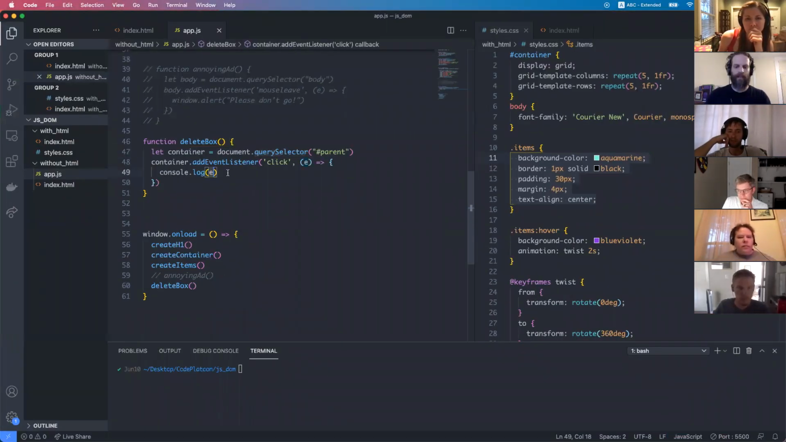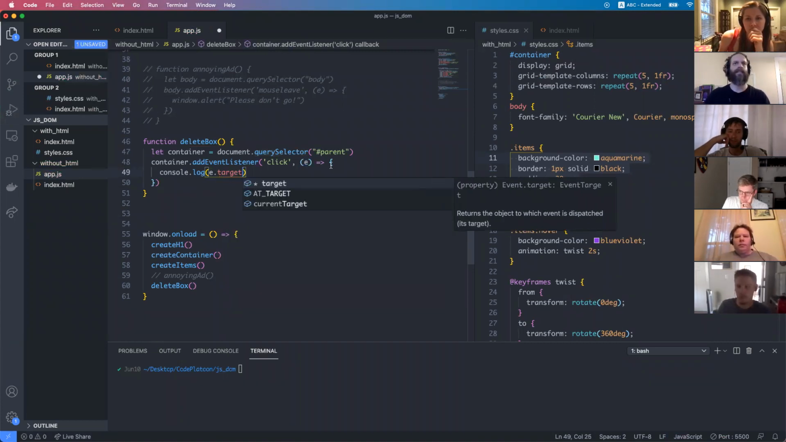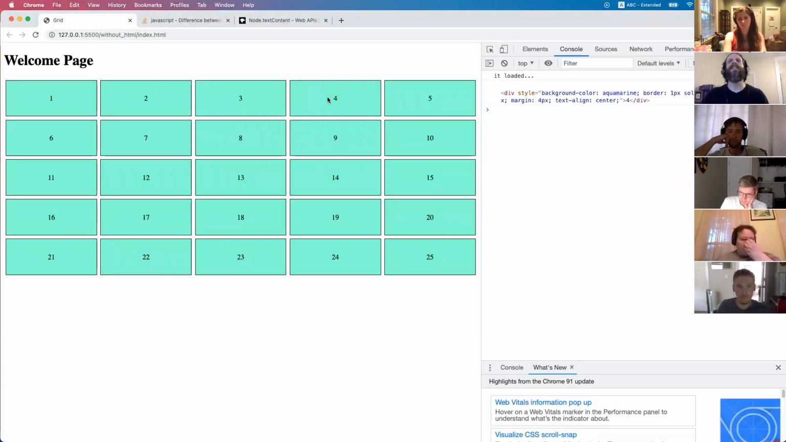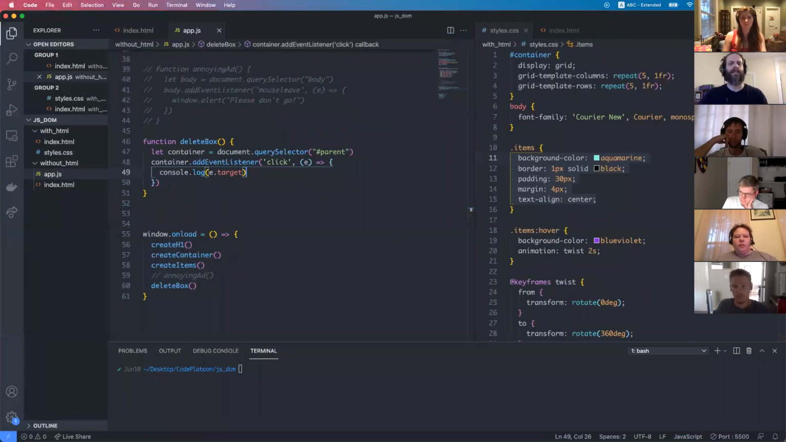So let's do e.target. Let's see what we get here. I'll click on the fourth one, and here's the target. It's the fourth one. So we can use that information. We are attaching an event listener to the parent, and then when we actually get a click event, we can grab the specific element that was clicked.